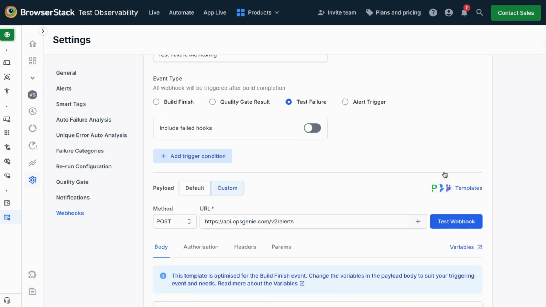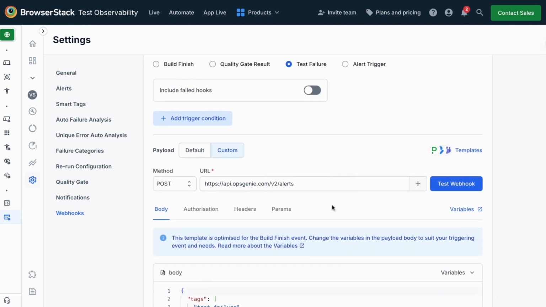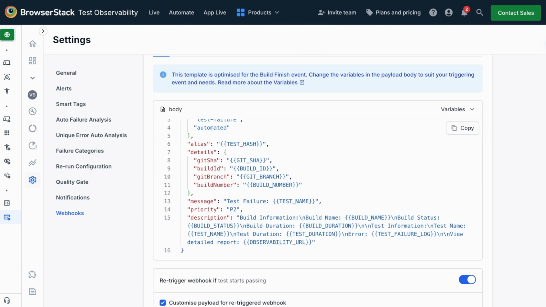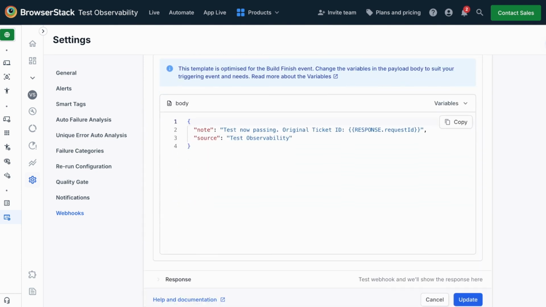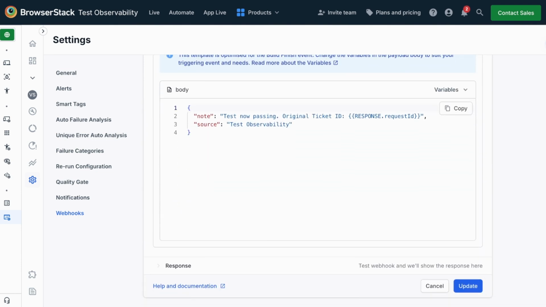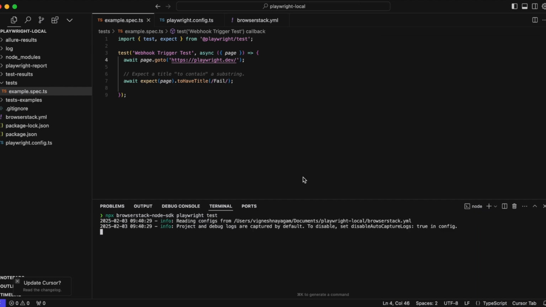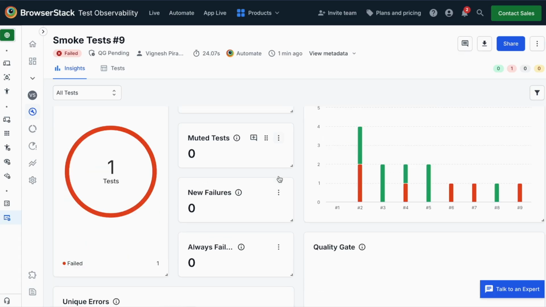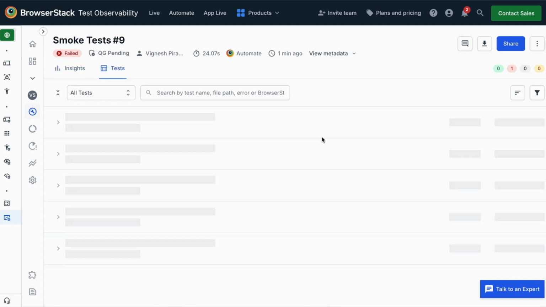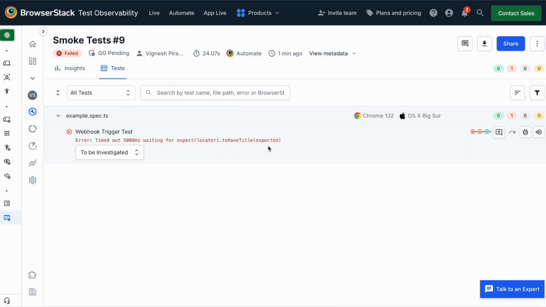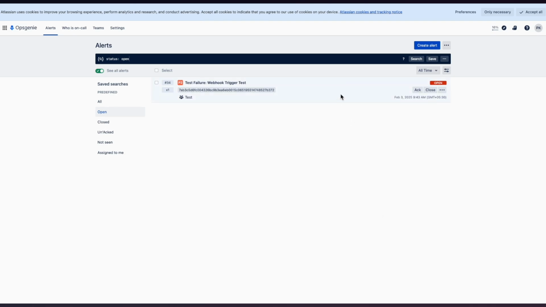I've got a webhook set up to create an alert in my ops monitoring tool when a test fails. It's also set up to automatically re-trigger and resolve that alert once the test starts passing again. I've set up this Playwright test to fail on purpose to demonstrate. The test has run and is displaying as failed in Test Observability. Let's head to OpsGenie, my ops monitoring tool. An alert has been triggered.